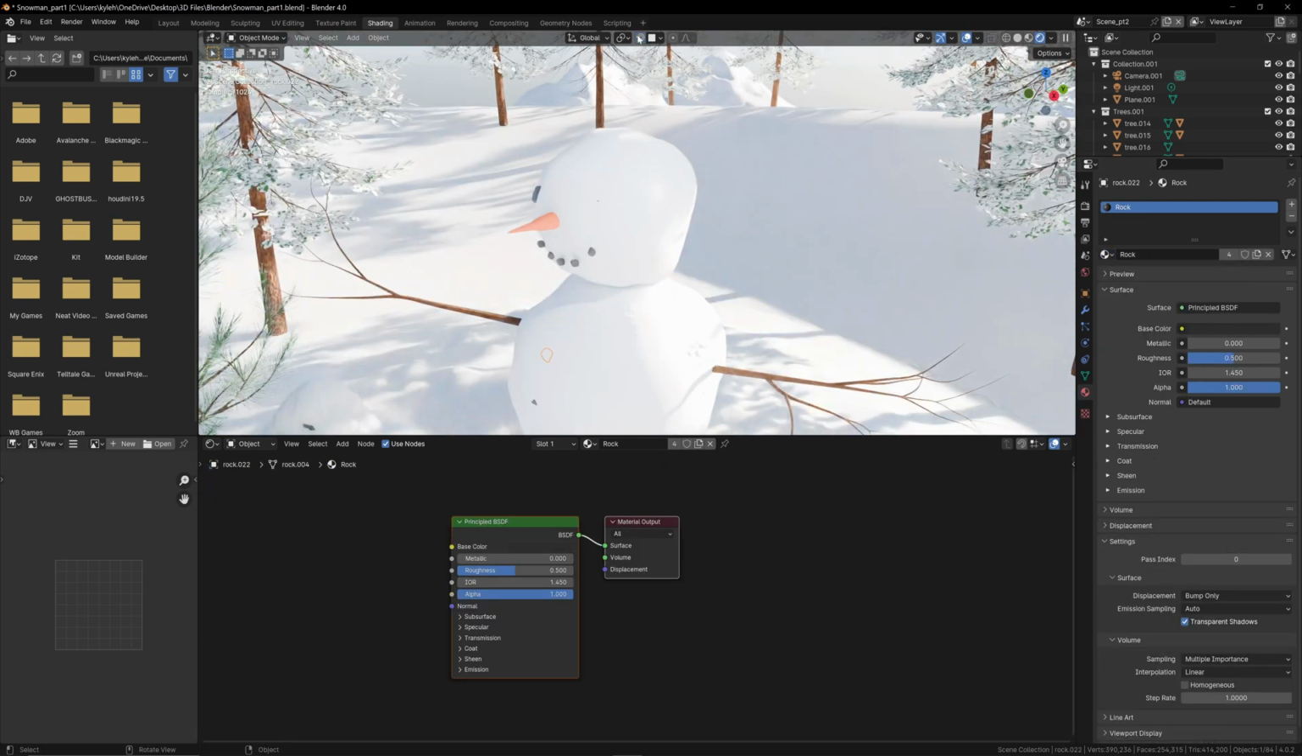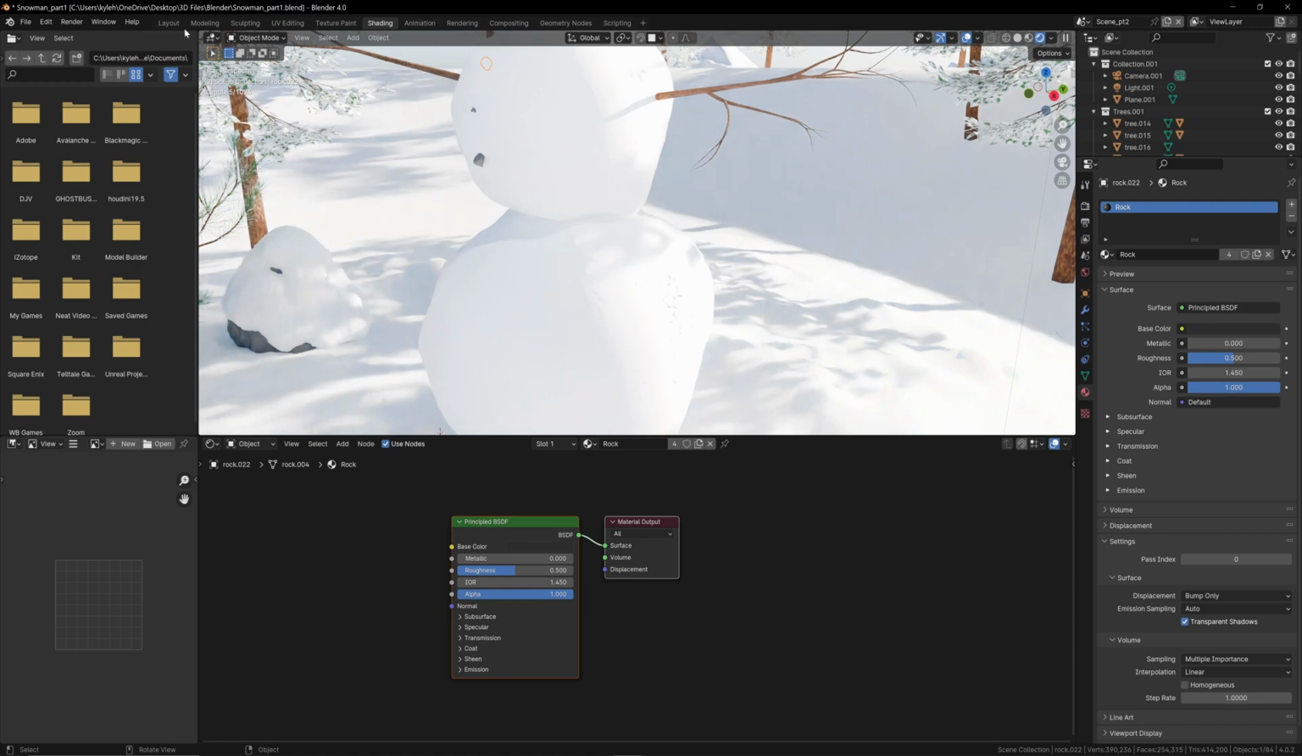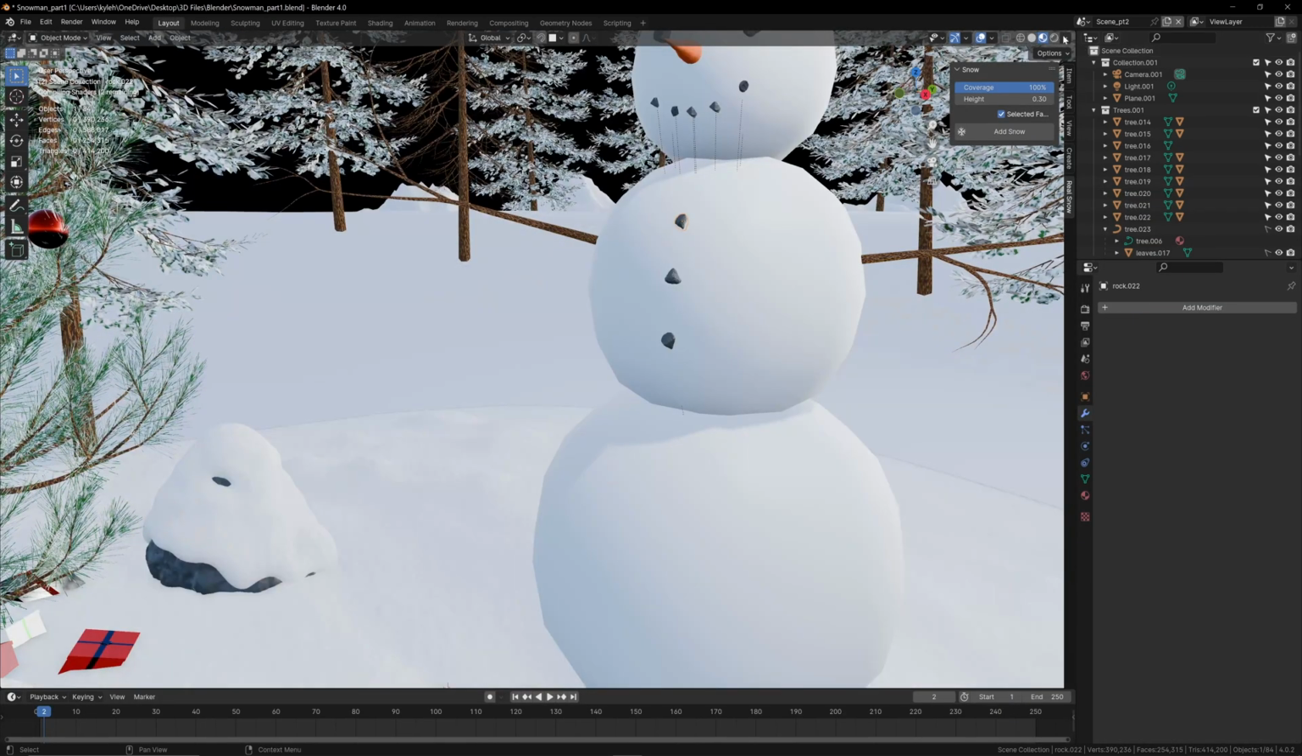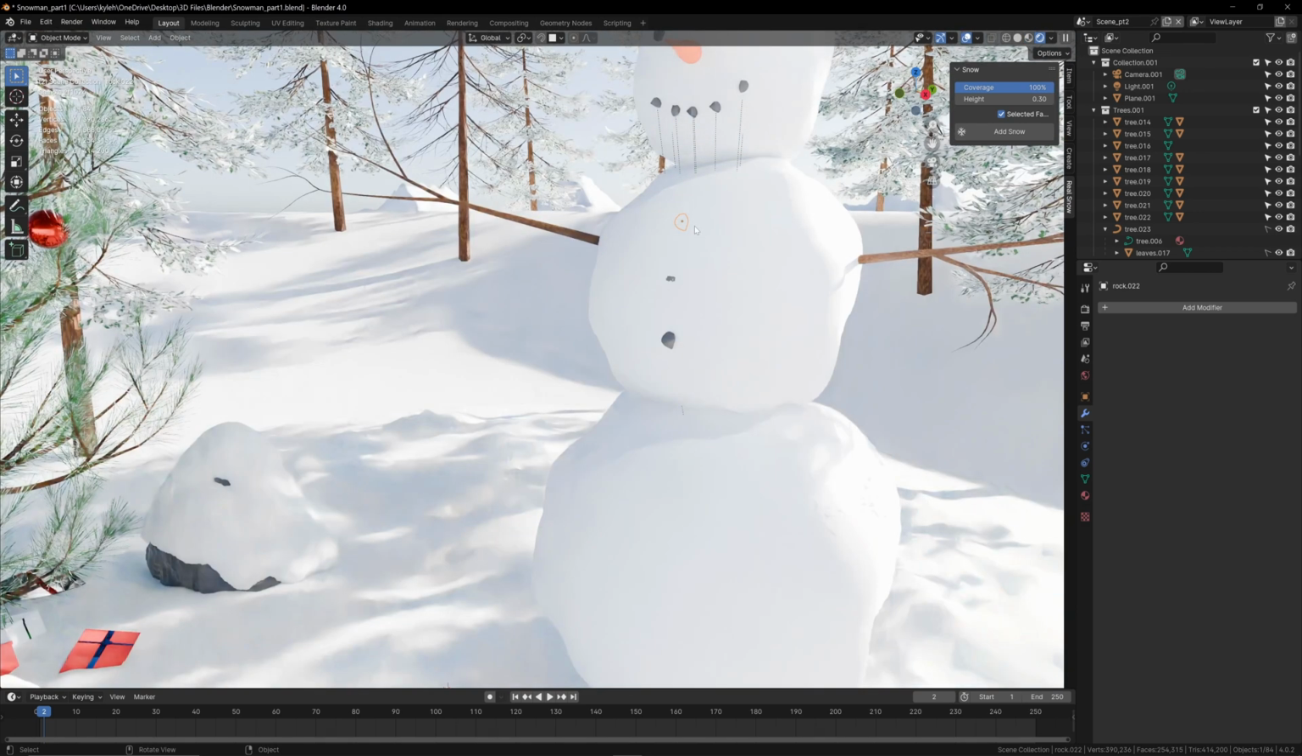And just remember to fix your buttons or anything else that might be hidden when you do this. Again, if you go back to Eevee, it won't be on. This is only a Cycles displacement.